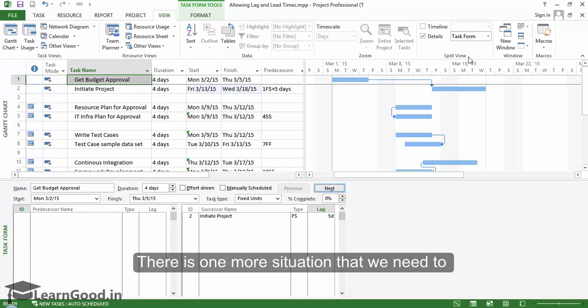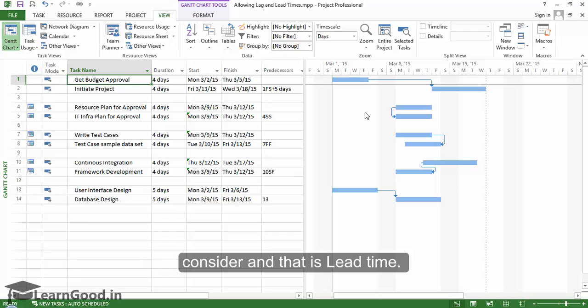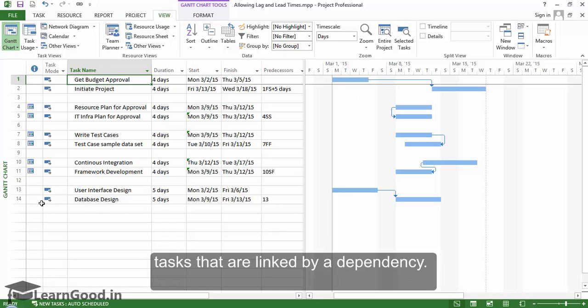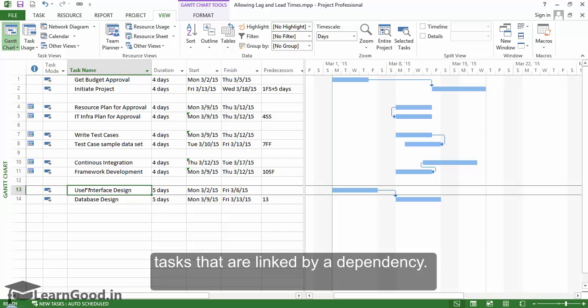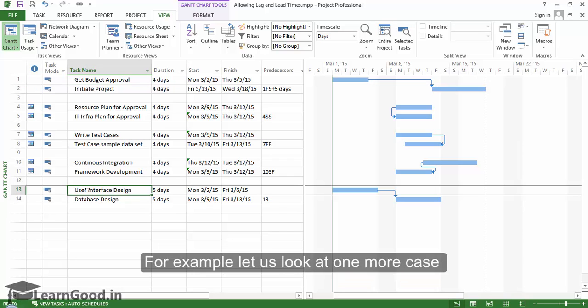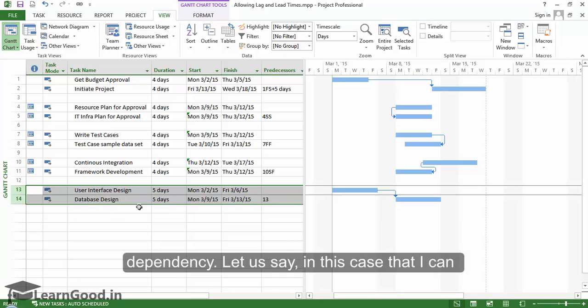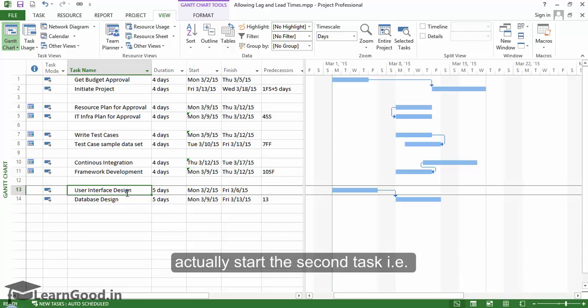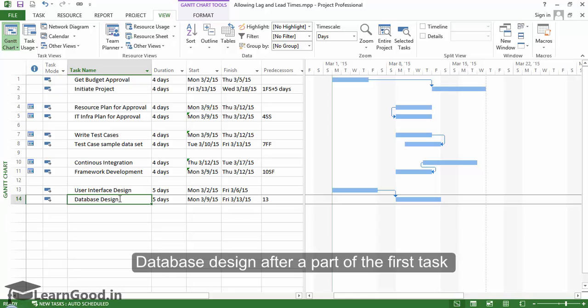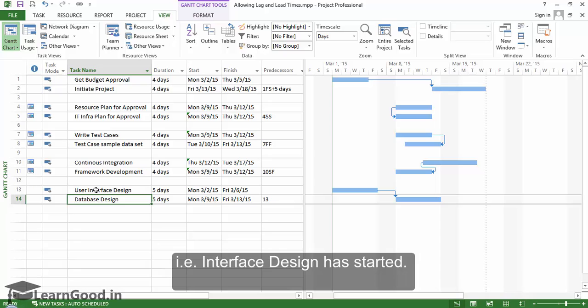There is one more situation that we need to consider, and that is lead time. This is an overlap between 2 tasks that are linked by a dependency. For example, let us look at one more case here which is linked by a finish to start dependency. Let us say in this case that I can actually start the second task, that is database design, after a part of the first task, that is interface design, has already started.